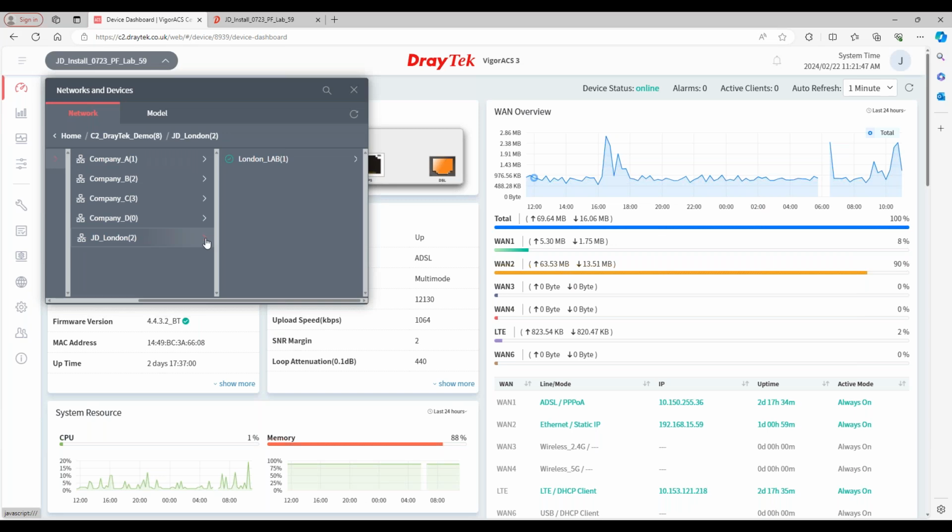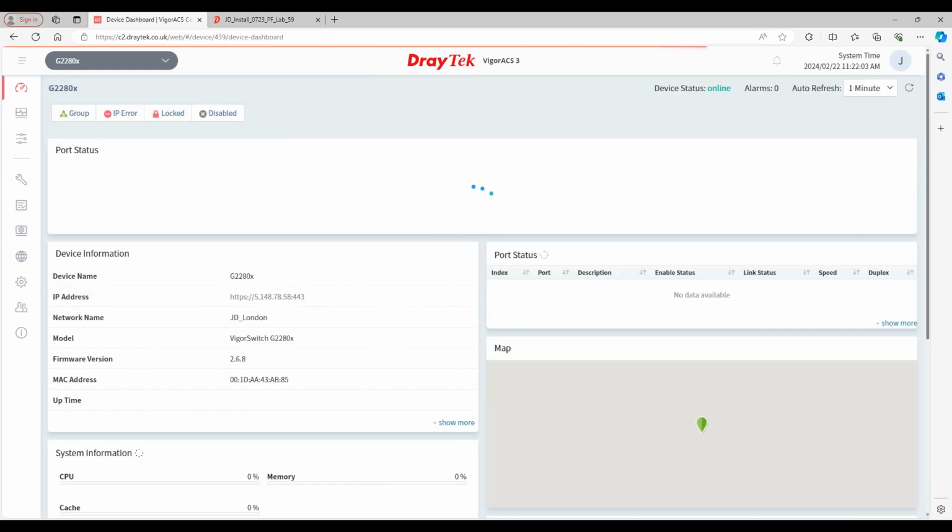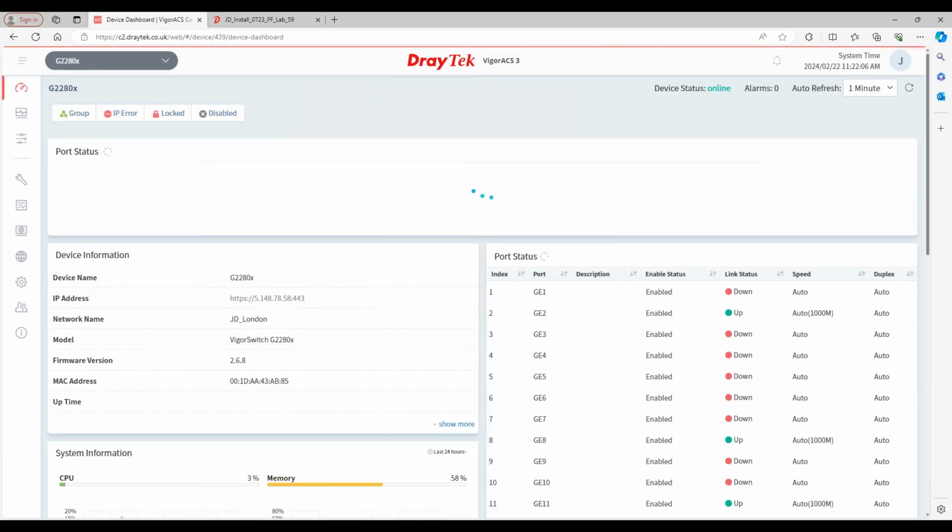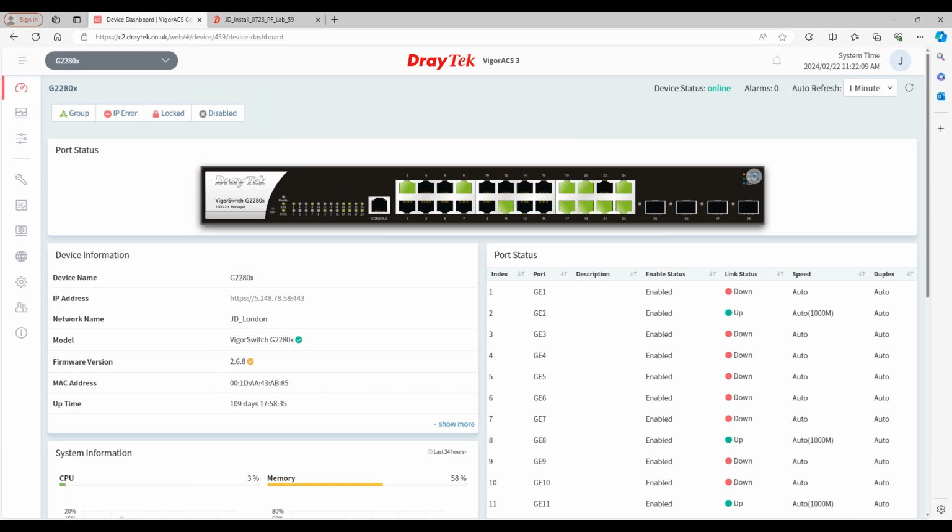In terms of the additional devices that you can add to Vigor ACS, we can also add the switches and access points to ACS as well. On this particular router here, behind this router, we have a switch as well. So this is one of DrayTek's gigabit 24-port switches. And we can see the actual number of ports in use, so it's very useful to actually get information and manage this switch as well.